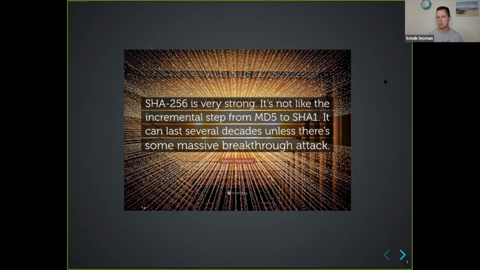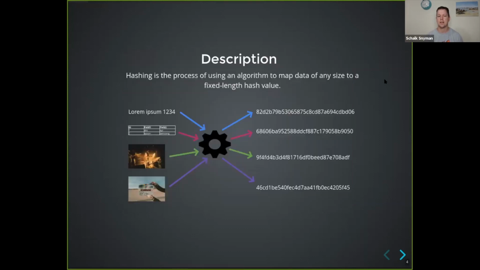So let's look at the description of hashing. Hashing is the process of using an algorithm to map data of any size to a fixed length hash value. So it can be text, it can be a table, it can be a music concert, it could be a full-length movie. In the middle, we have the algorithm or hash function, which produces a message digest, which is usually rendered as a hexadecimal number. But of course, in machine code, this is just zeros and ones.